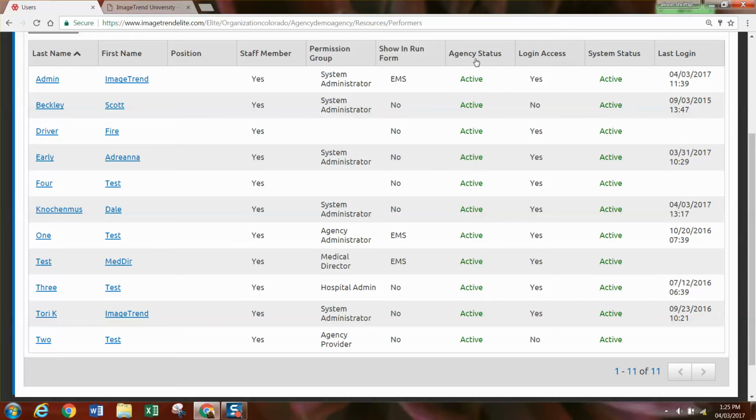Active or inactive at your agency, login access. If for some reason you forget your username and password and you try too many times, you will get locked out of the system. So the agency administrator most likely will have to go in and grant permission to log in again. You can see that Scott Beckley here, the system administrator, his login access is set to no. And then this last column was recently added. This shows the last time that that user logged in.